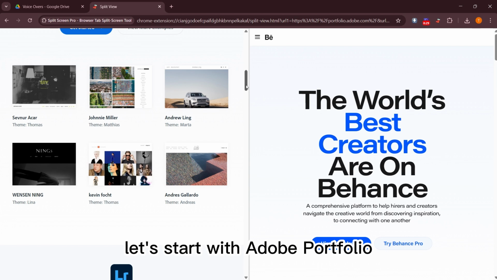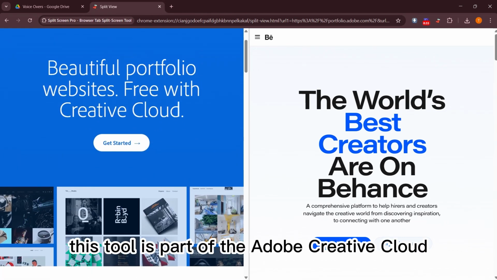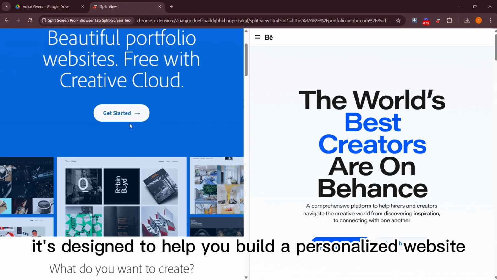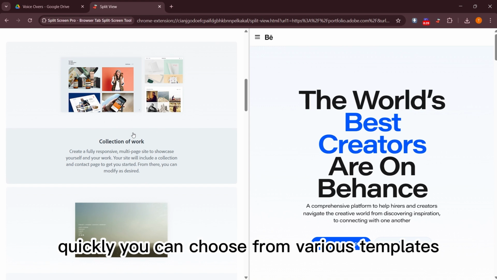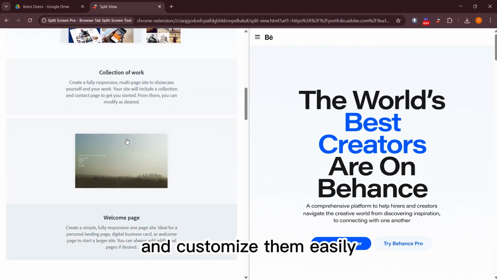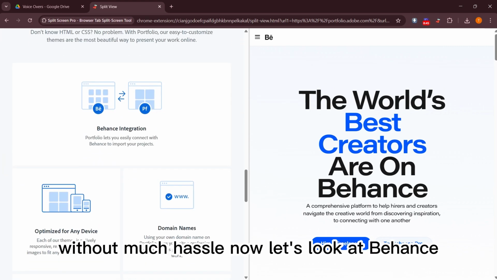Let's start with Adobe Portfolio. This tool is part of the Adobe Creative Cloud. It's designed to help you build a personalized website quickly. You can choose from various templates and customize them easily. It's great for those who want a unique look without much hassle.